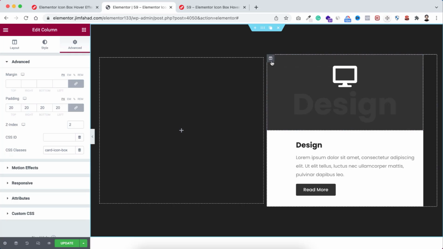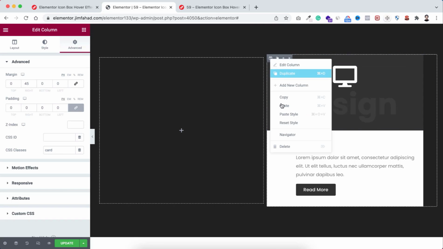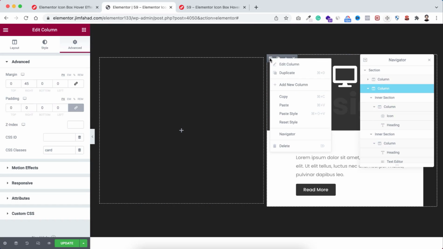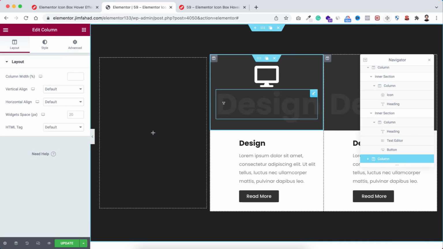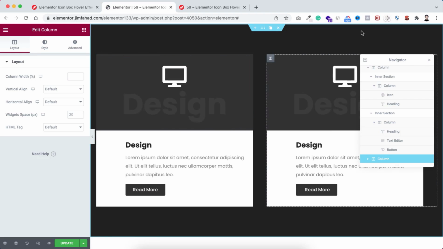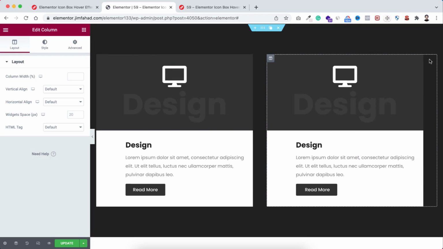So now I just wanna duplicate the outermost column. Again, I just wanna make sure I have selected the outer column. So just right click here and open the navigator. Yes, I have selected the outer column, this one. We can also duplicate this column from here or here. So just right click here and duplicate it. Now let's just delete the empty column from the left side, this one, and close the navigator for the moment.